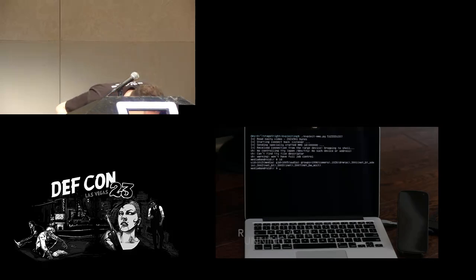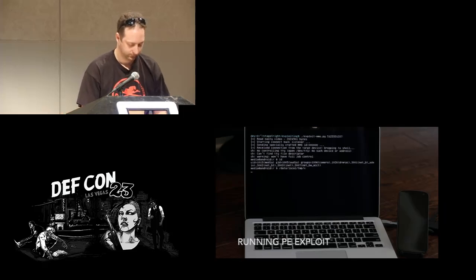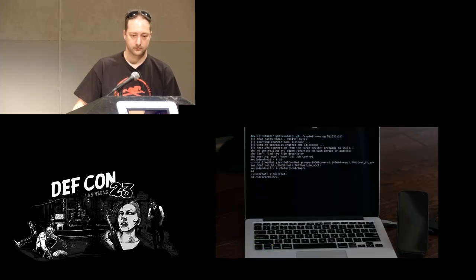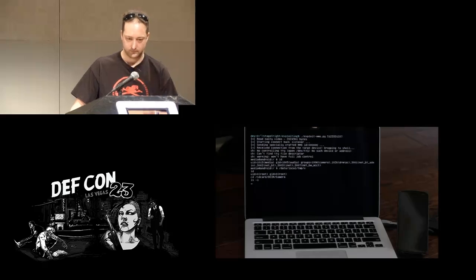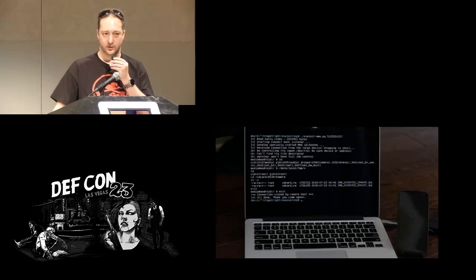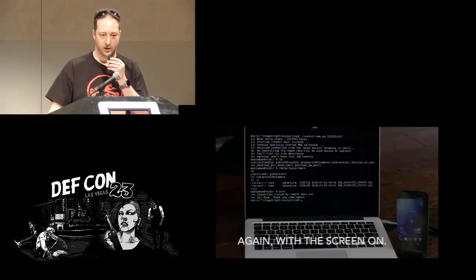So the first time we did it with the screen off, just to show you that there's no indication that anything happened. Also when the screen's off, the device goes into low power mode and it goes very slow.